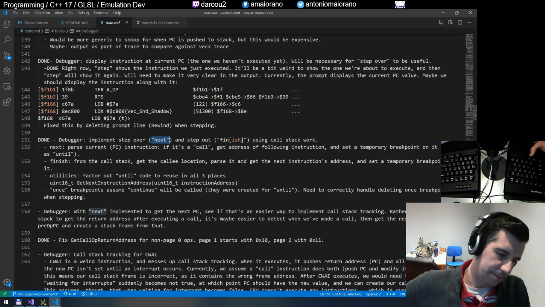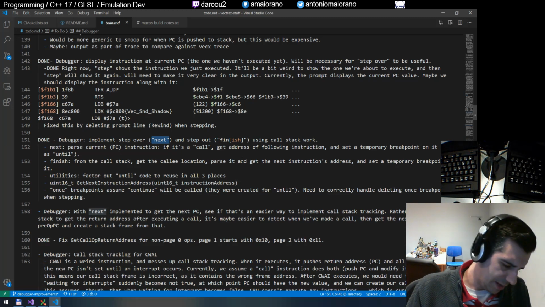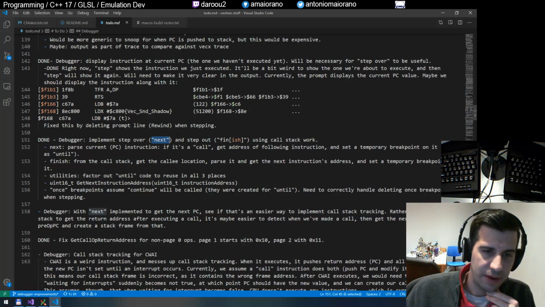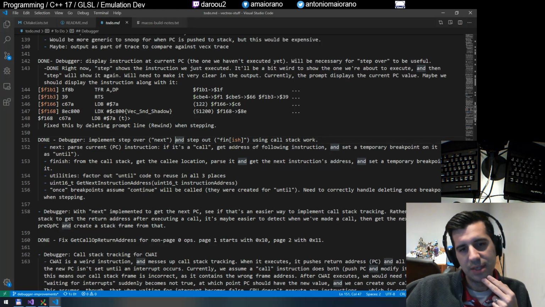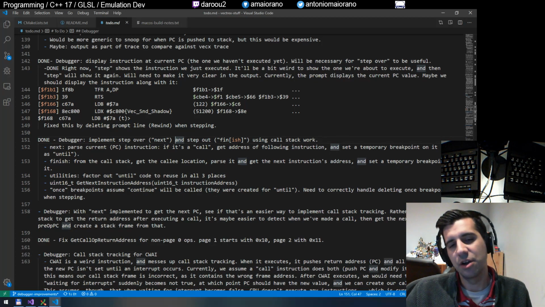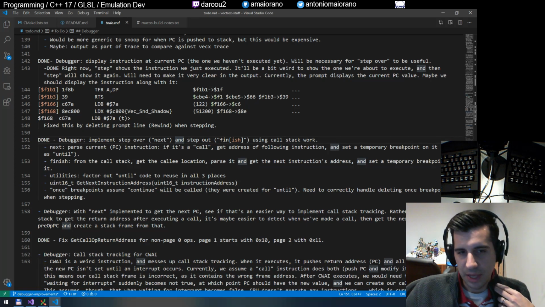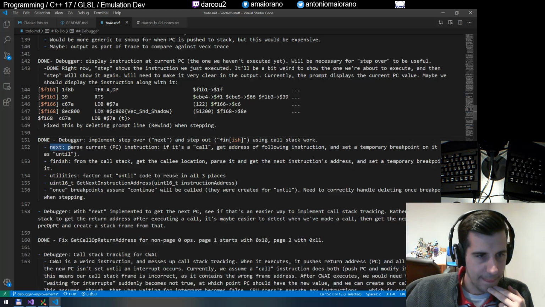Anyway, that's something I don't have to worry about too much because I don't think we have any recursion right now. There's also step out, which is the ability to say I'm inside a call right now and I just want to finish this call. That also uses the call stack, so that works.